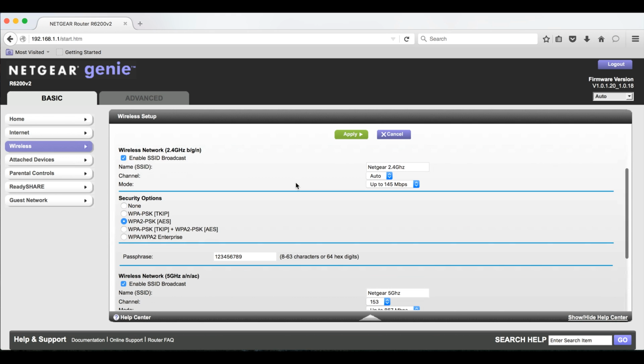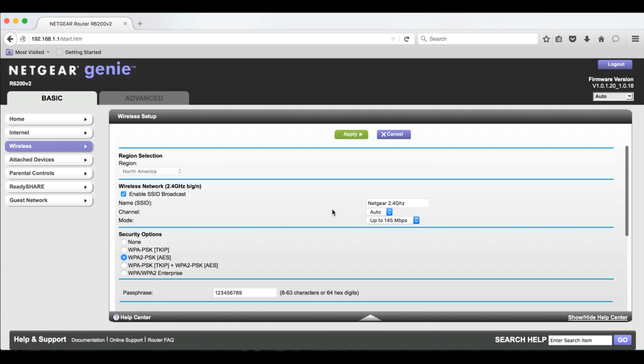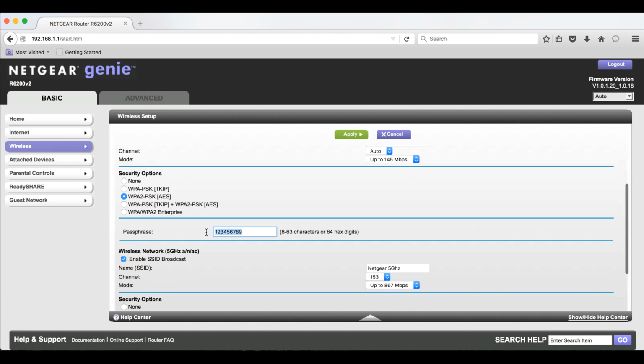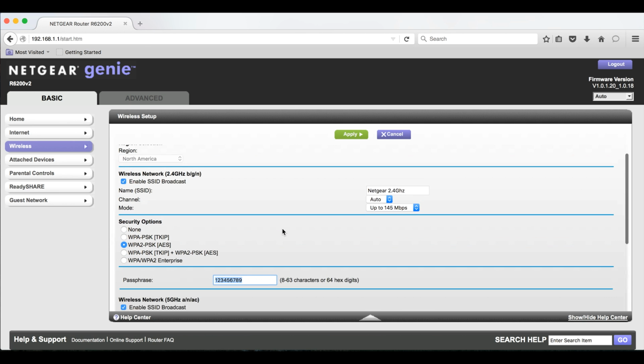Once we're here in wireless, we have our options for our 2.4 gigahertz band right here, and below we have our options for our 5 gigahertz band. So the options that we can change here are the SSID, or the name of your network, and we can change the password right here. Netgear will give you a default password. If it's too hard to remember, you can put your own custom one in here. And then down here for the 5 gigahertz, we can disable the 5 gigahertz if we'd like, and we can change the SSID of that as well, and we can also change the password on the 5 gigahertz.